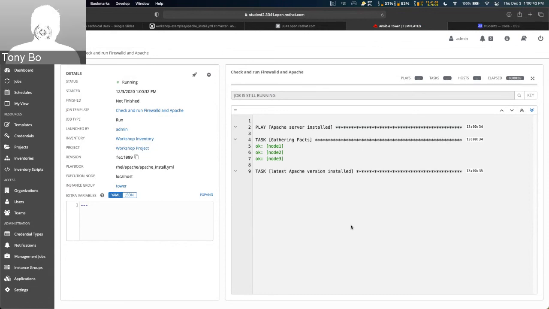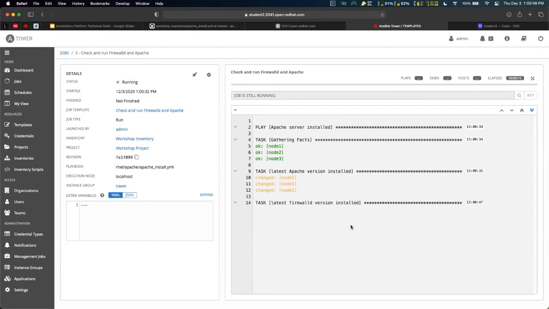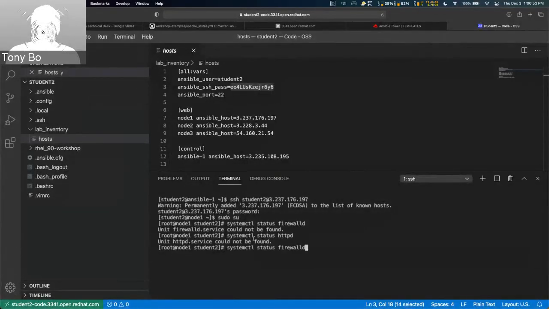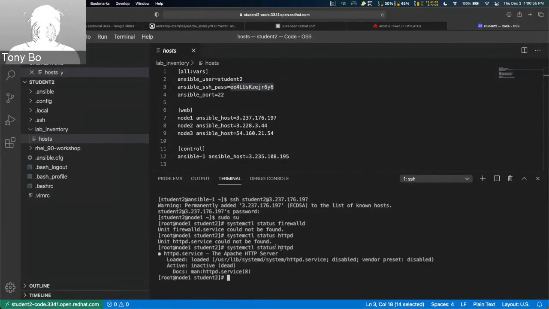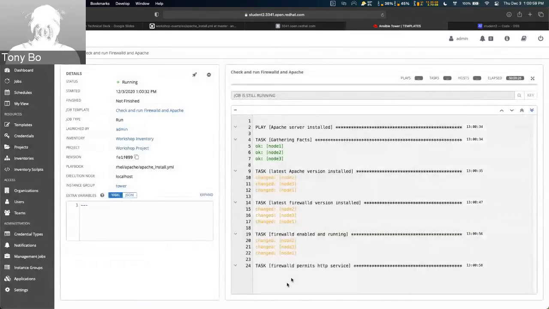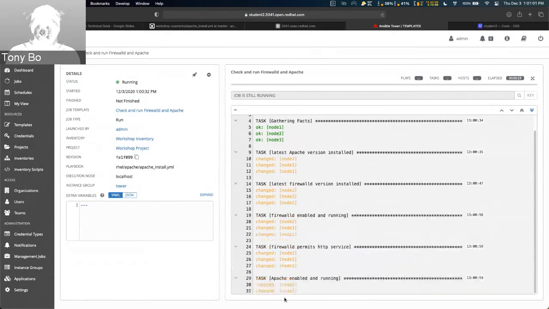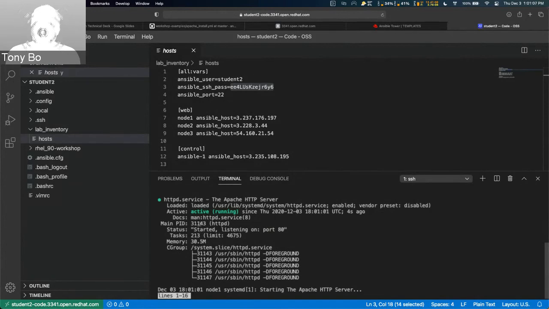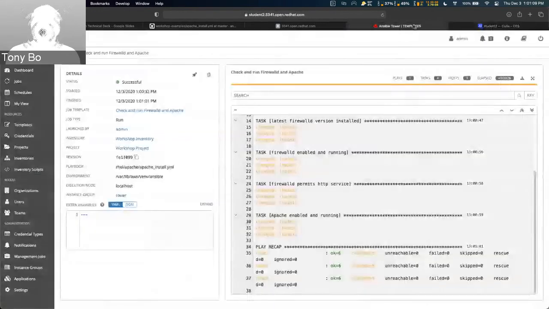The silence is Apache doing its hard work. Great, it's working. And so quickly, I'm going to jump over here to see if, yep, now it's being loaded in. It's inactive, and it's going to do the firewall, and it's going to enable Apache. So let's check if Apache is running now. Great. So we see our Ansible playbook in action.